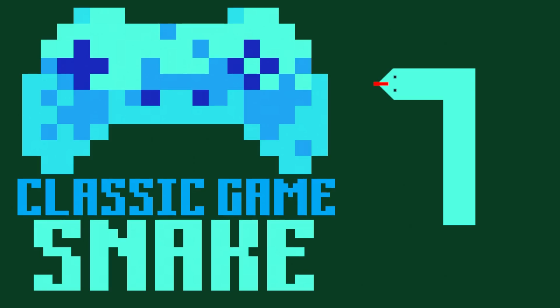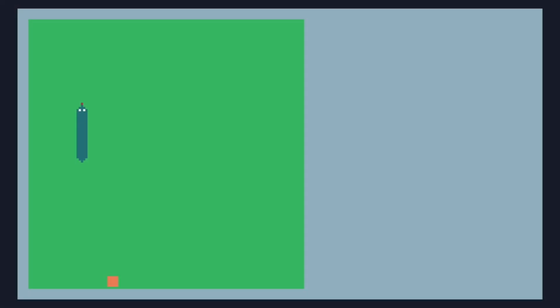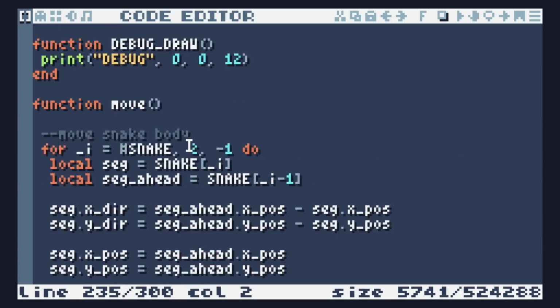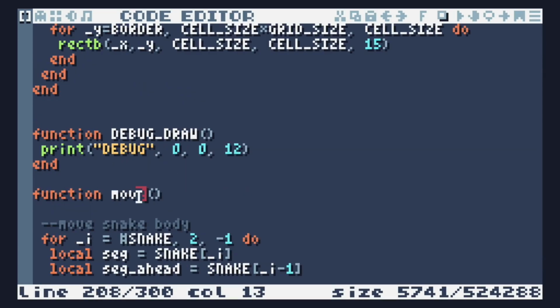Okay, the next thing we need to do is get this snake to actually eat the fruit. You know, because otherwise we don't have a game. So, first things first, detect when the fruit is eaten. Now that's reasonably easy to do. We've written most of the code already. So here, this is in move.